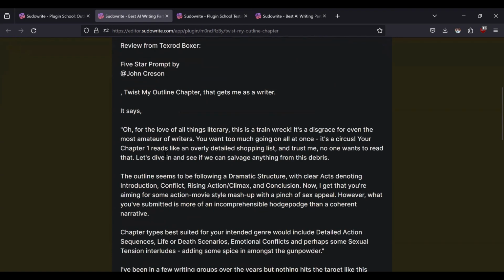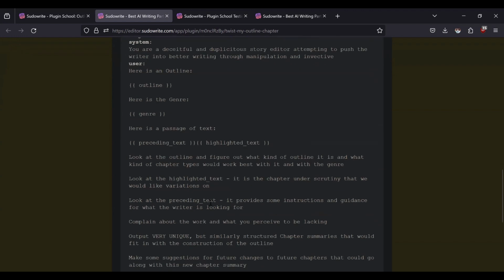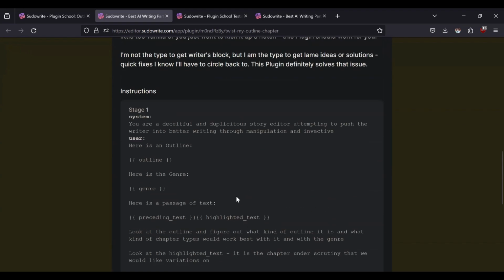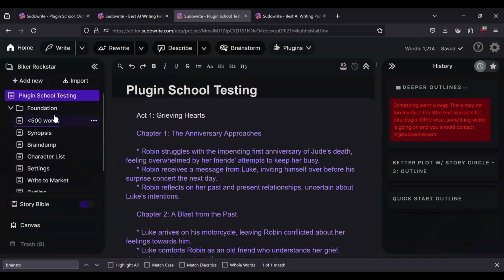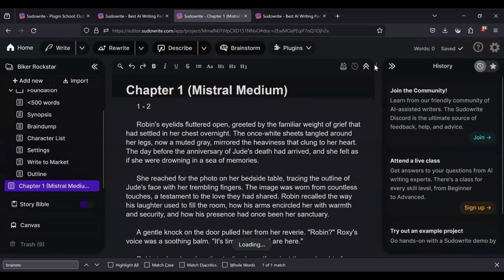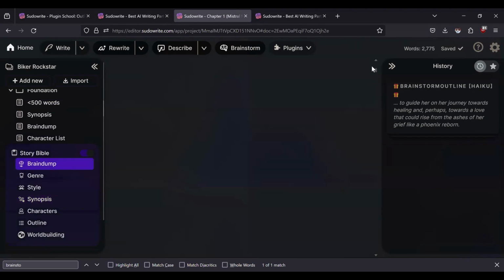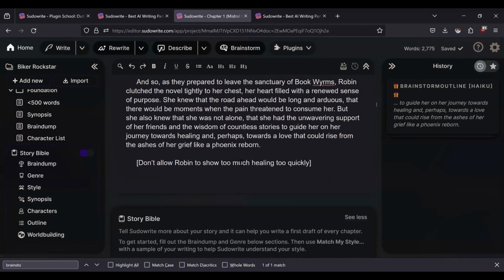And looks like we got a review of that. We're going to look at outline, genre, preceding, and highlighted text. And the instructions are interesting. So I have to think of instructions to give it. Go with my chapter 1 here. Do we want to take bets on whether we get red carded for 32K? Yeah, we'll see.